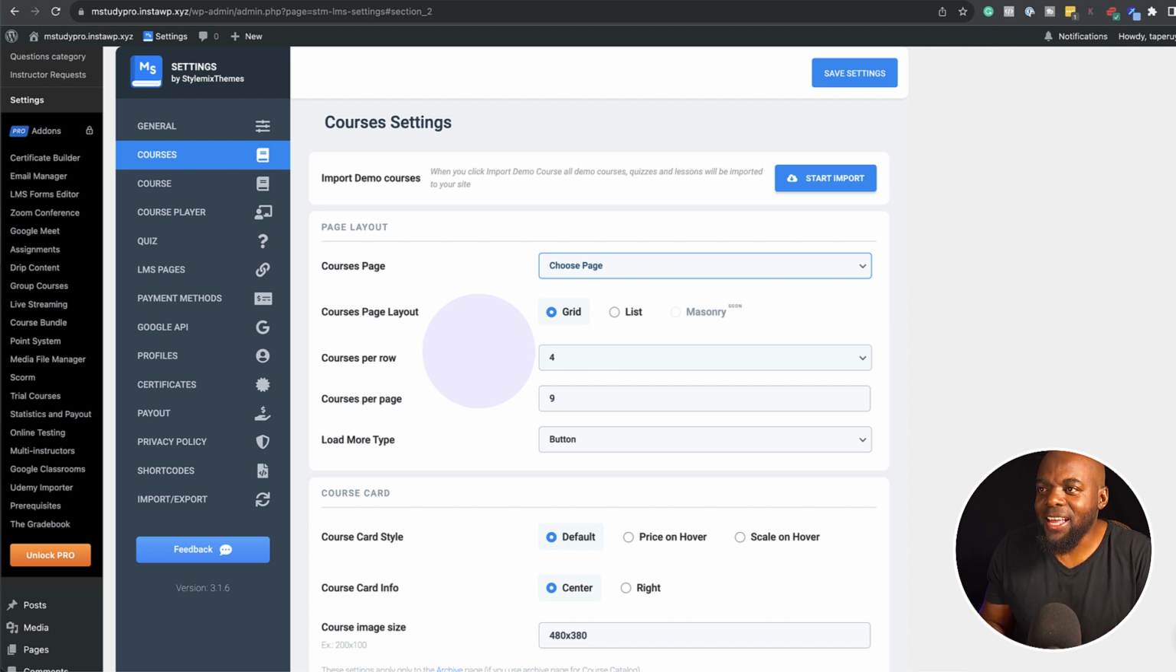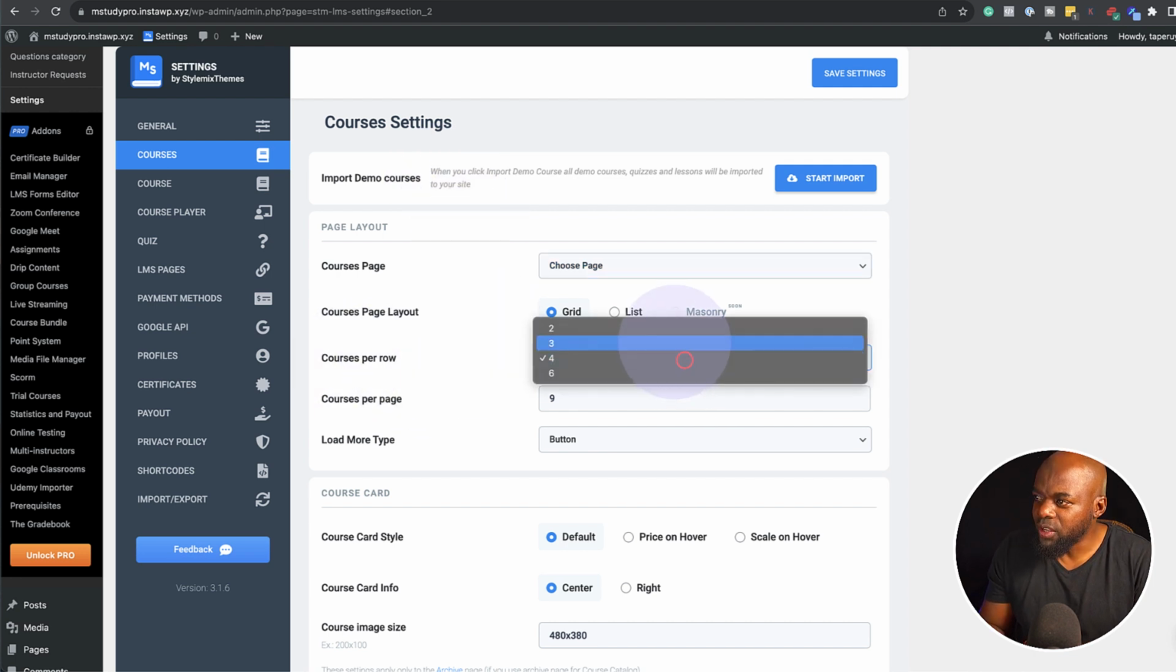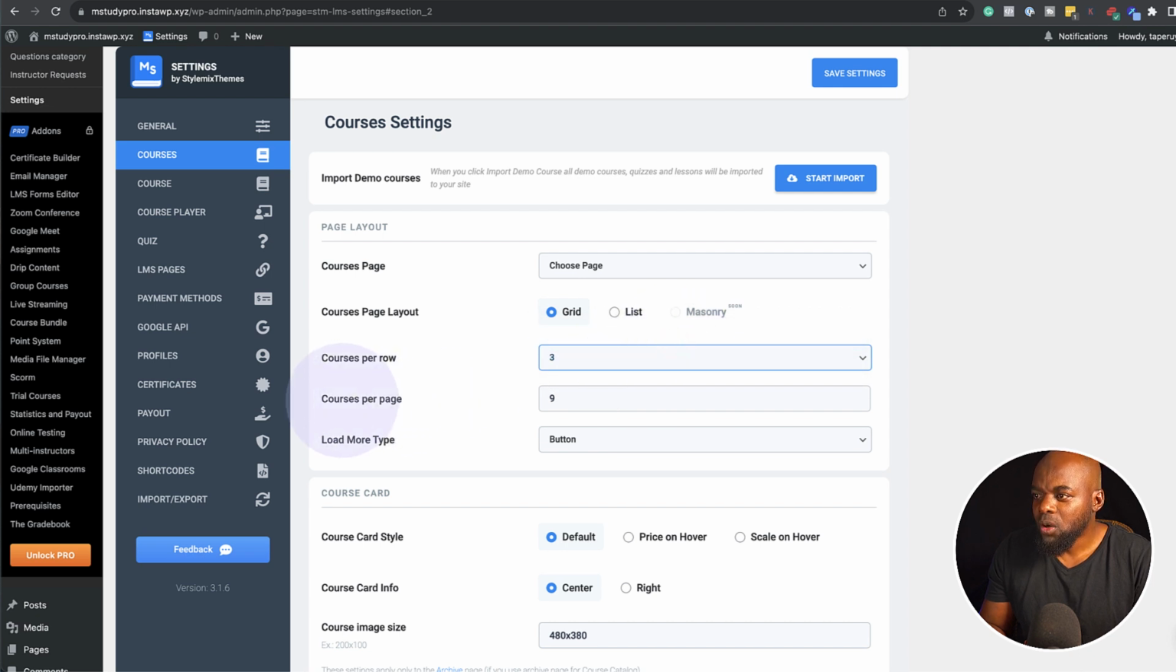Okay, so let's take a look and see what other settings we have here. We have courses, and this is where you can choose your layout. Now, I like the fact that we can import demo courses here so we can see what it looks like in case you're not ready to go in and start adding yours. Okay, so here, courses per row, there's 4. I can change this to 3 if you want to. Courses per page, there's 9, maybe change this to 6.